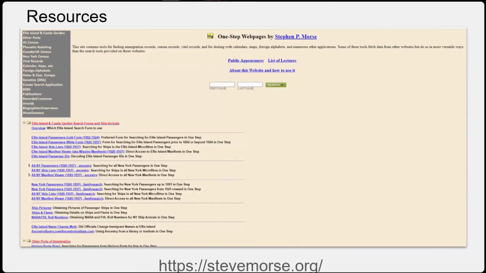Steve Morse's One-Step website offers flexible searching to many other genealogy databases. Instead of searching for individual passenger list databases, you can search them all in one place. He says this site contains tools for finding immigration records, census records, vital records, and for dealing with calendars, maps, foreign alphabets, and numerous other applications. Some of these tools fetch data from other websites, but do so in more versatile ways than the search tools provided on those websites. He has links to over 30 passenger list websites, and he uses a dollar symbol to indicate which websites are free versus subscription only.